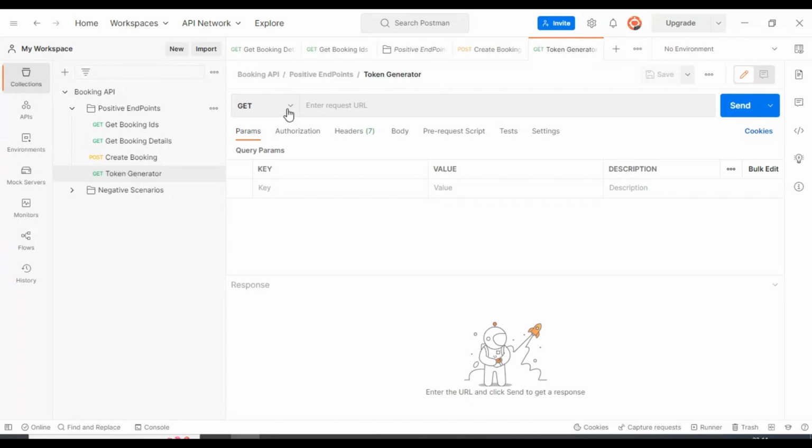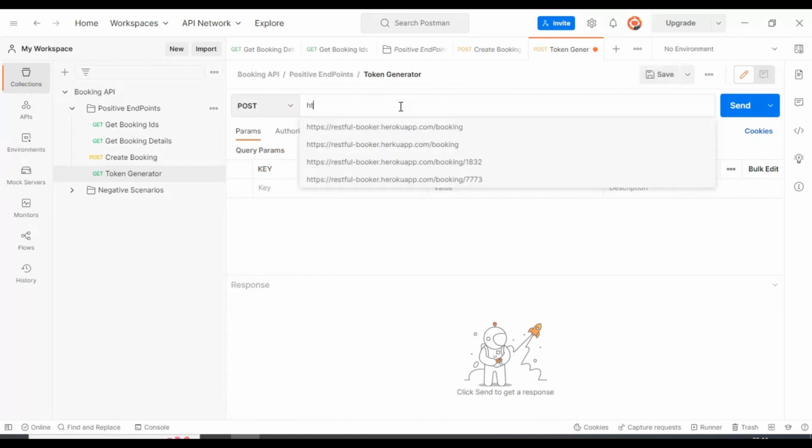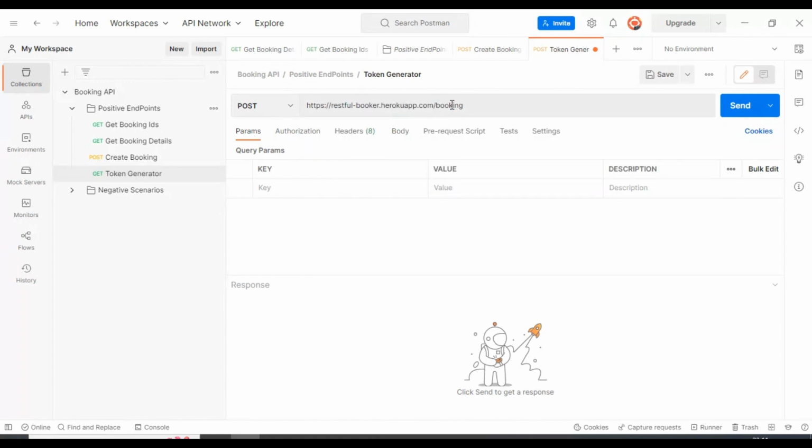Then I'll select the type of request as POST, and here I'll enter the URL. I will use the same URL, and instead of booking I will say auth. Then I'll specify the header, content type as application/JSON. That's it.